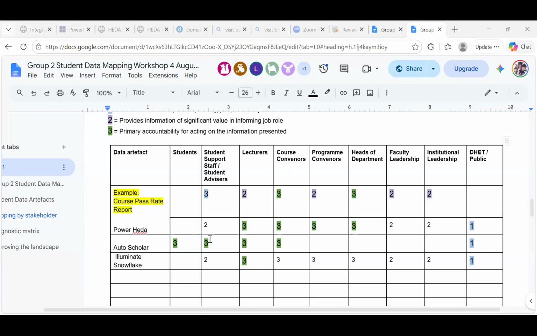The AutoScholar is also primarily used in terms of students, because this is basically for tracking students, and academic advisors use this as well as lecturers highly. And when it comes to Illuminate, we look at it as one of the ad hoc reporting tools, but lecturers can also frequently use this for reporting as well as heads of department. So these tools are mostly used not only for viewing, but decisions can also be made out of these tools.